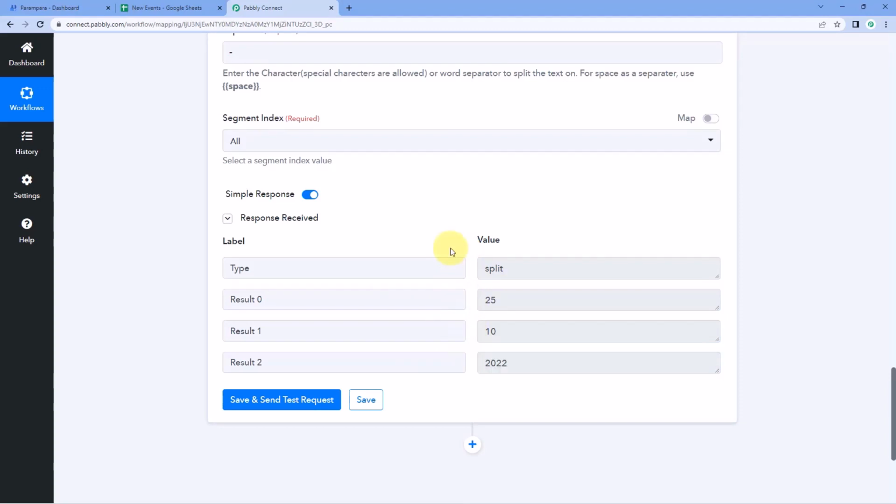In this video, guys, in this example, I haven't taken the event start time and event end time, but if you want, you can select that response. You can add that data into your Google Sheet as well.